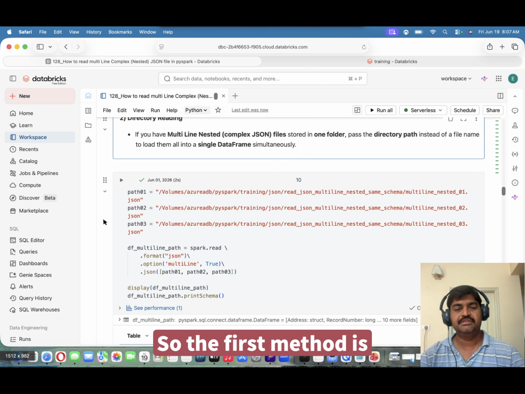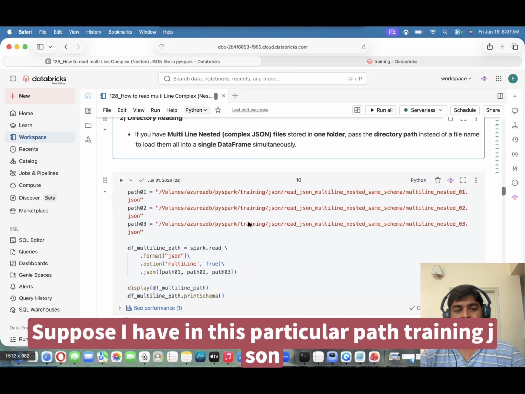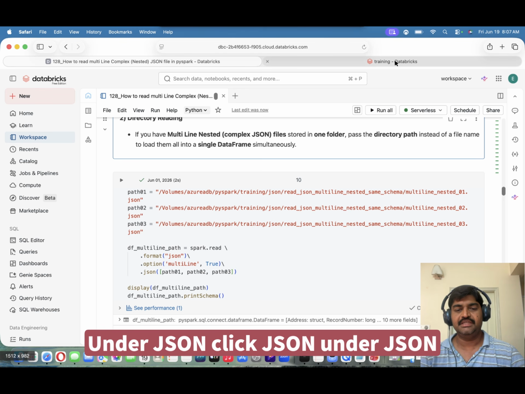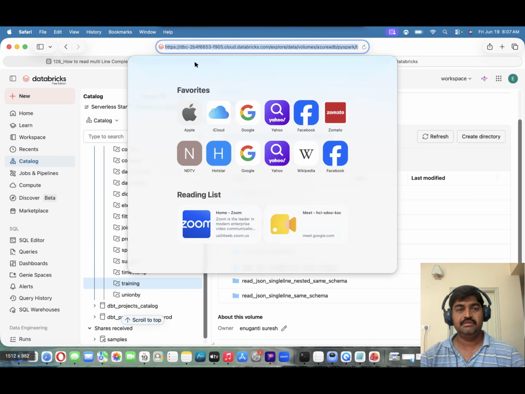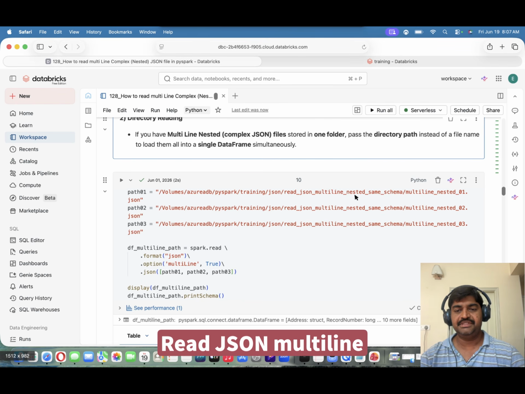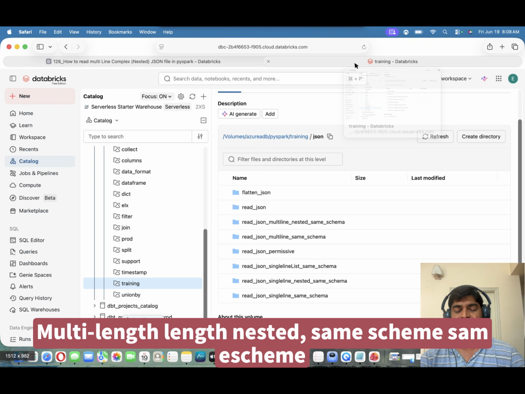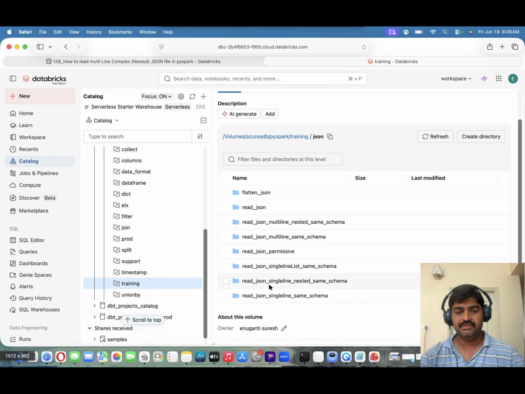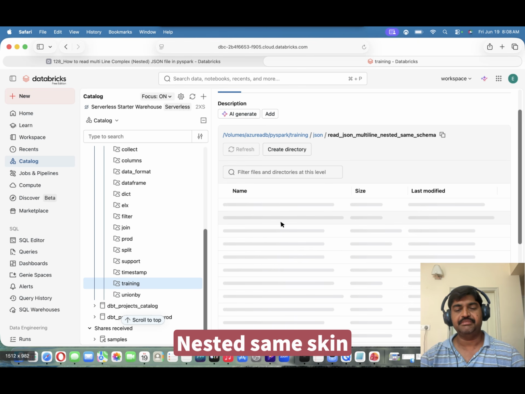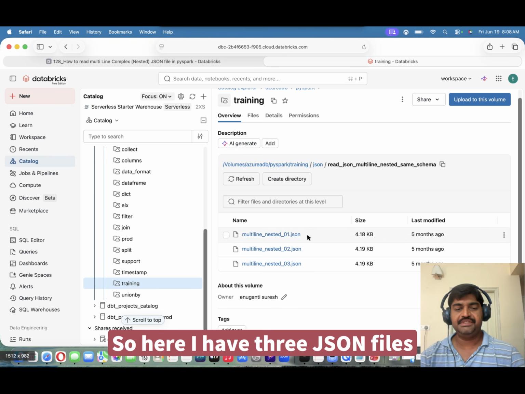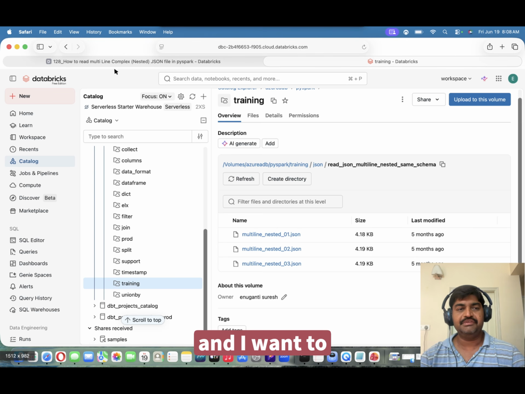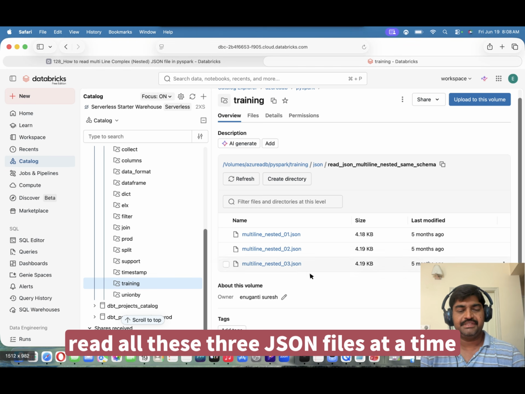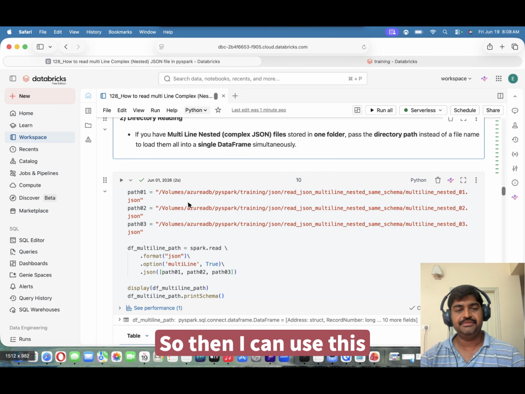But here we'll see the first method. Suppose in this particular path, training JSON, read JSON, multi-line nested same schema, I have three JSON files. In this folder, I have only JSON files and I want to read all these three JSON files at a time. Then I can use this method.